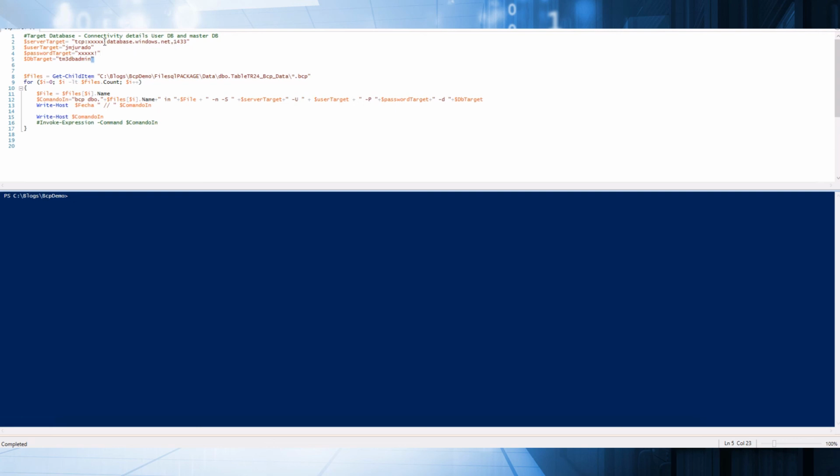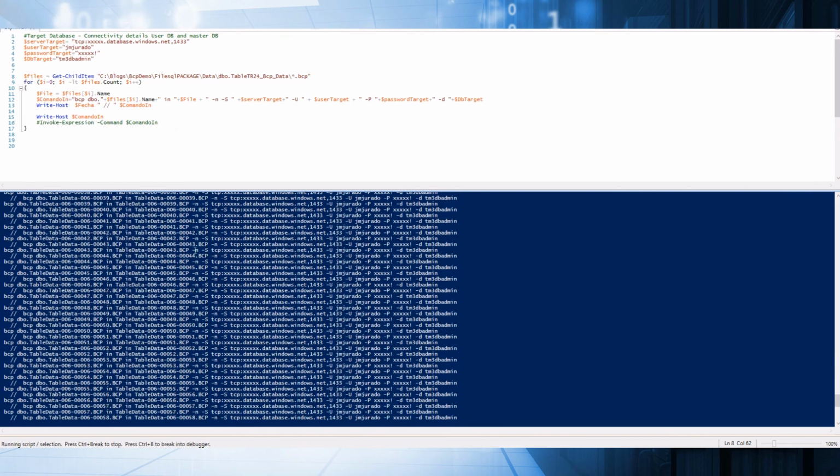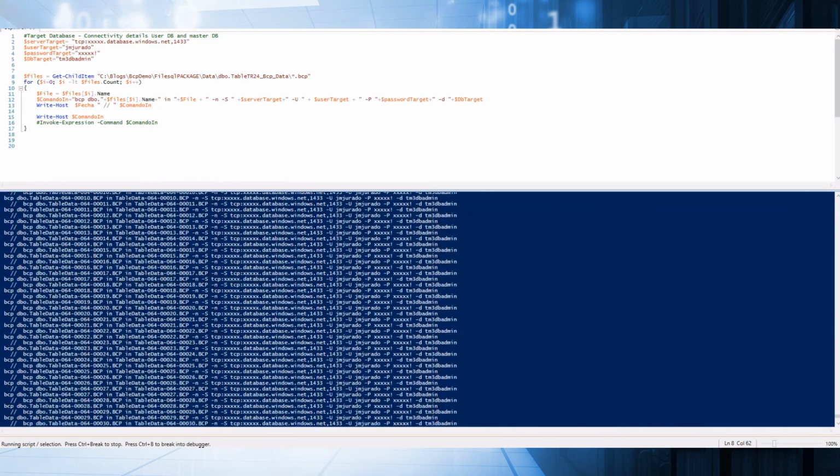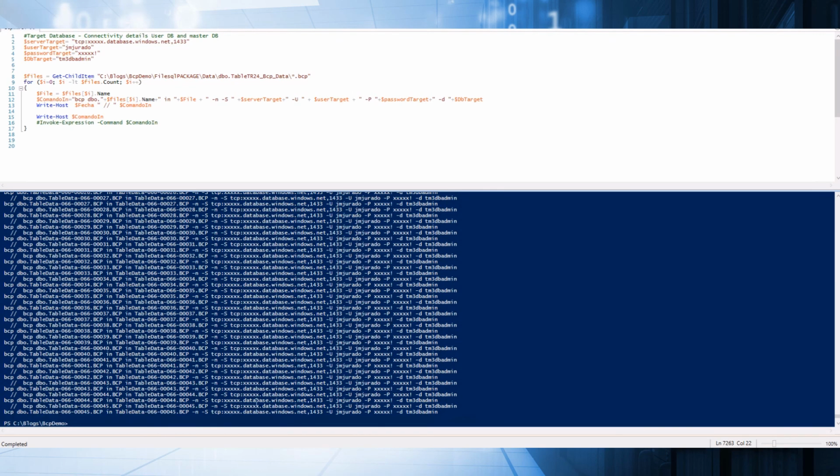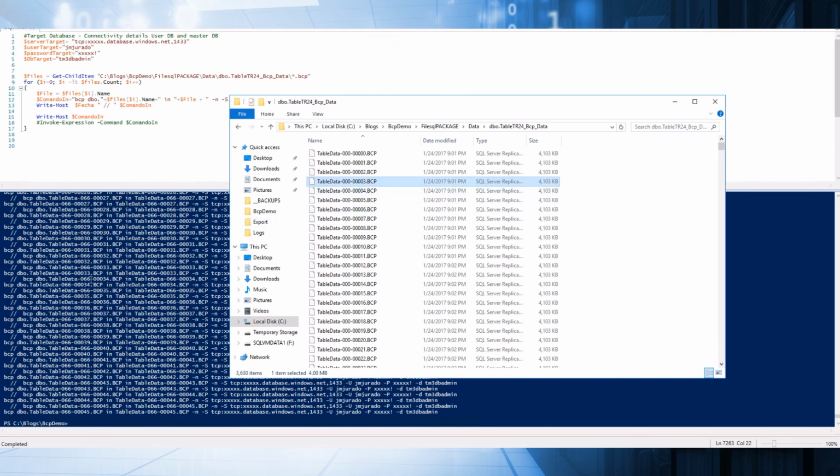In this case, I define the server, the user, and the database, and for each file that I have in this folder, I'm going to run BCP with the in modifier. What that means is that if I execute the process, I'm going to run a new import for each file I have in this folder. So I'm saving a lot of time because it just reads each file and imports the data into SQL.